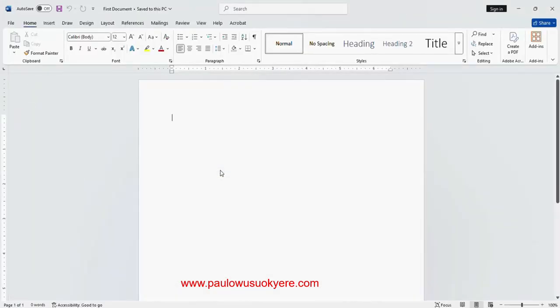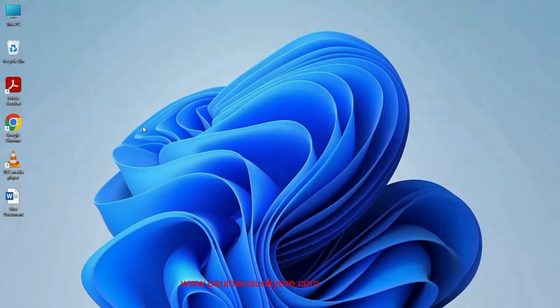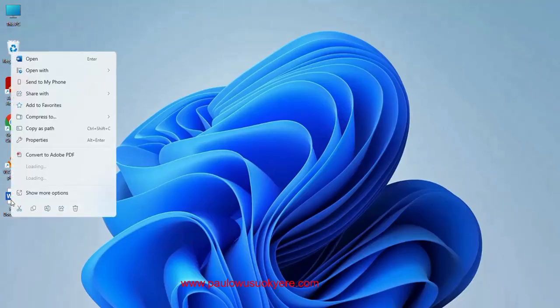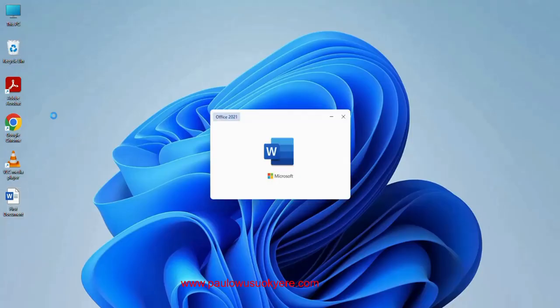So I can close it. Click the X button at the top right here. And it is located on my desktop here, first document. Now to start working with this first document, you double click, or you can right click and select open, or you can double click and it will open.